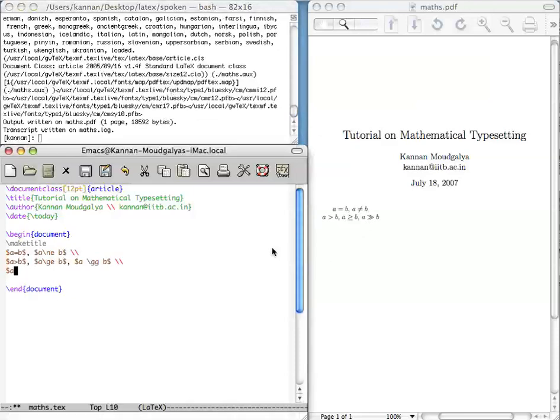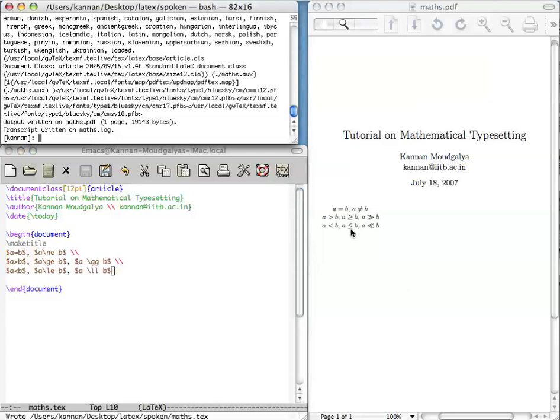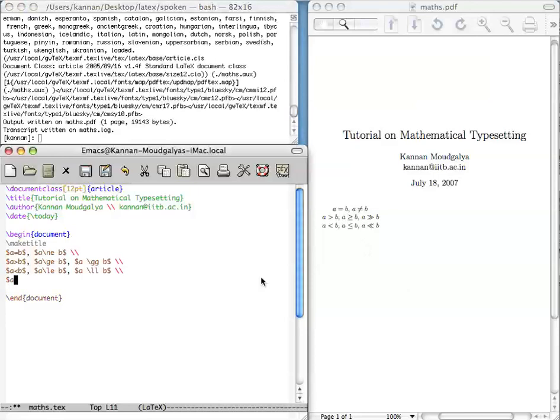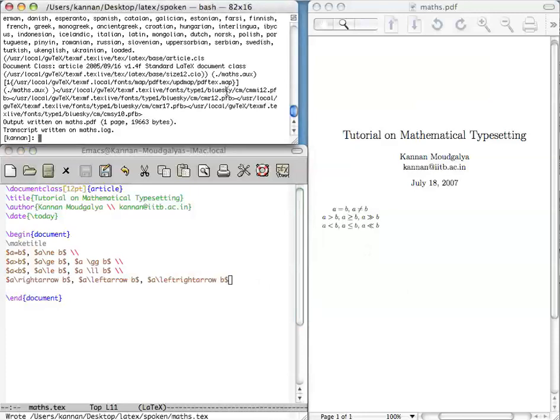Similarly for less than B, A less than or equal to B, A less than less than B. See this, less than or equal to, much less than B. A right arrow B, A left arrow B, A right arrow B. Right arrow, left right arrow B.